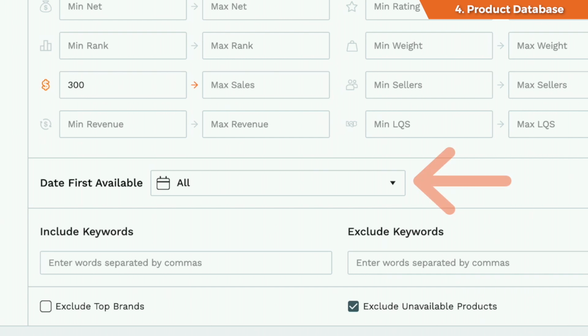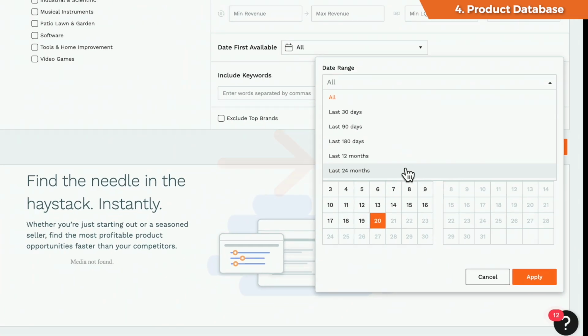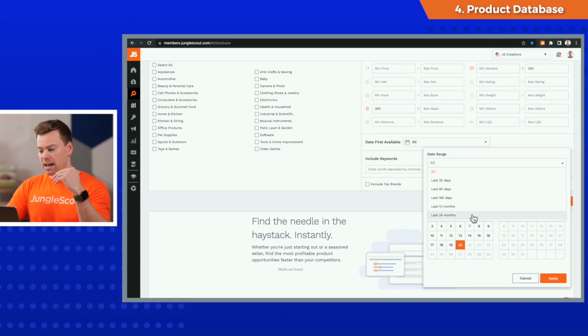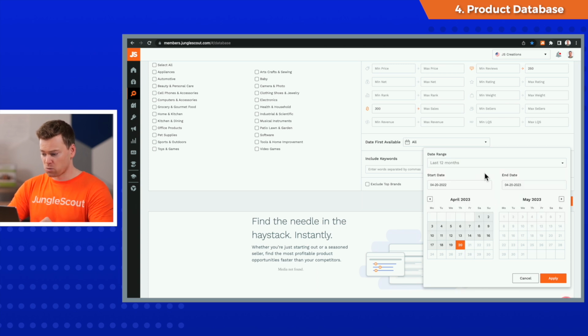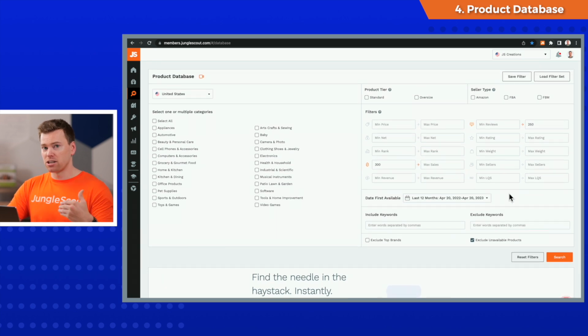Which actually brings us to the second filter we can use here, and this is the date first available filter. And what I like to do is select either the last 24 months or 12 months, so the last 2 or 1 years. Sometimes I'll start at 2 years and then narrow it down to 12, but I'm just gonna save some time here and pick the last 12 months. So now what we're basically trying to find is products that were just launched in the past year that are selling 300 units each month, despite only having 250 reviews.